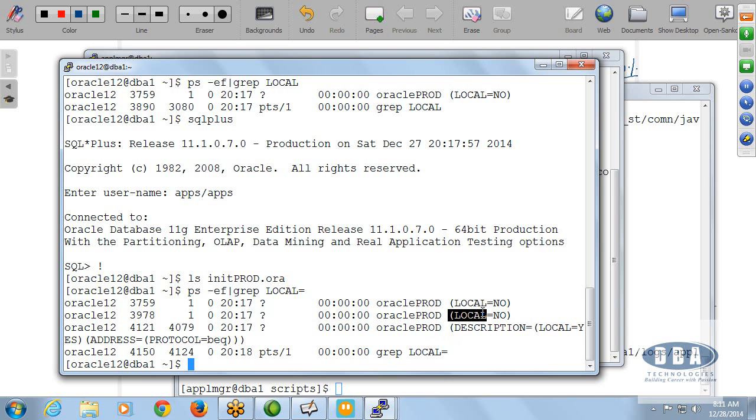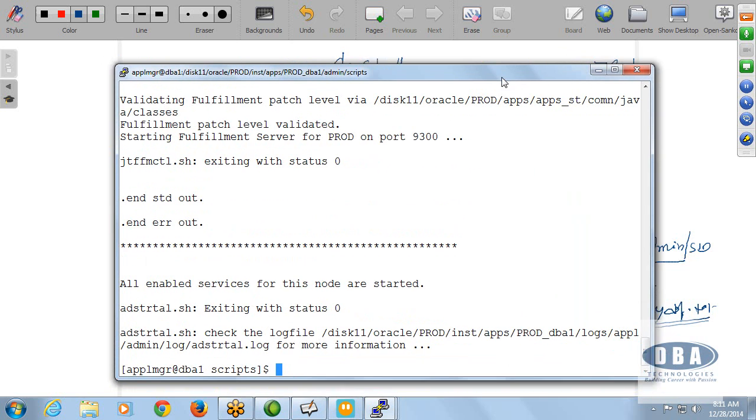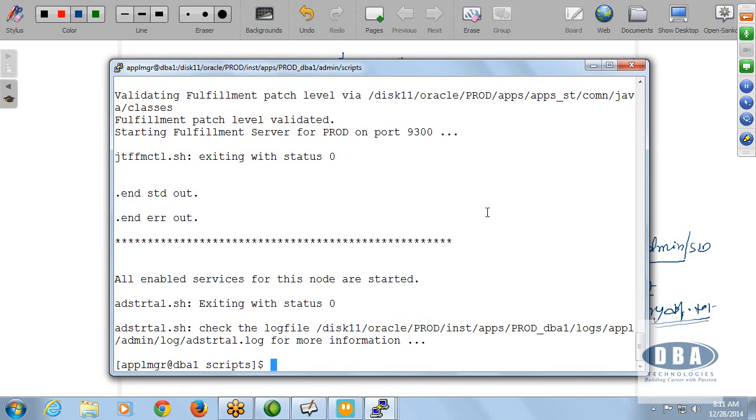LOCAL=NO is the services that are connecting to the database to start the services on the application tier. So this is the internal mechanism Oracle uses to make the services up and to contact the database from the application tier itself. Okay.